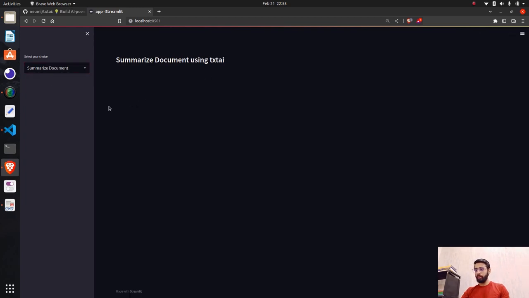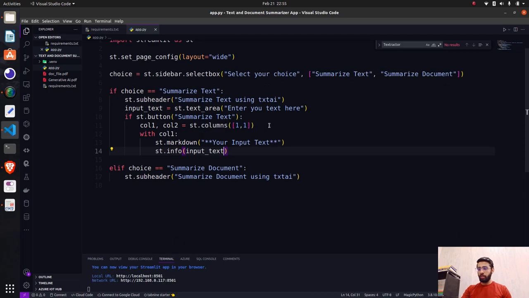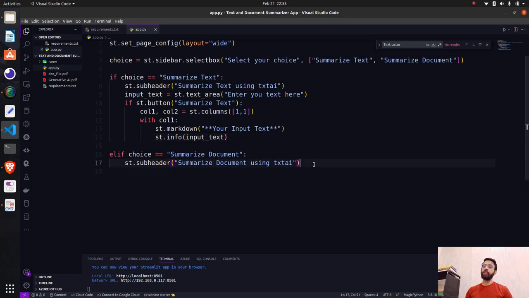Let's head back to VS Code. Let's also create a file uploader where the user can upload a PDF file. So let's do that as well. How do we do that, guys? Else if input, you can see it says input text. We don't have to do input text. Let's call it input file.